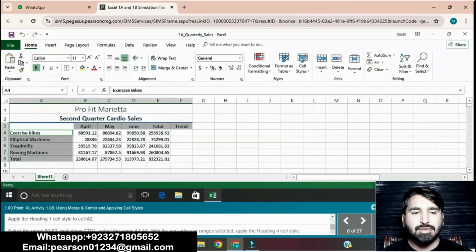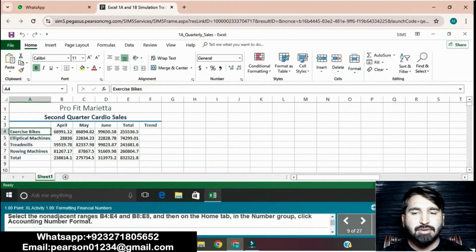Now moving on to the next question. The next question is question number 10. Select the non-adjacent ranges B4 to E4 and B8 to E8, and then on the Home tab in the Number group, click Accounting Number Format. First we select the range B4 to E4, then the second range, then go to the Home tab and click Accounting Number Format. Go to the Number group and select Accounting Number Format.